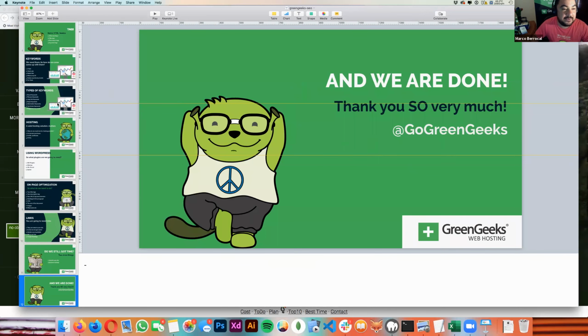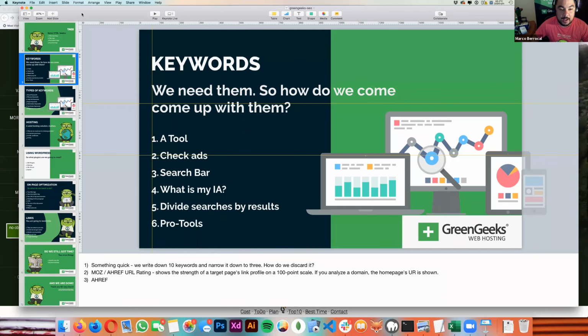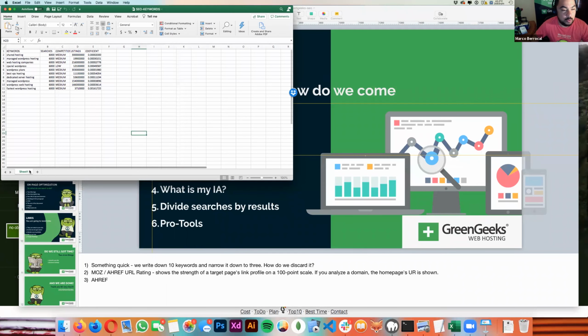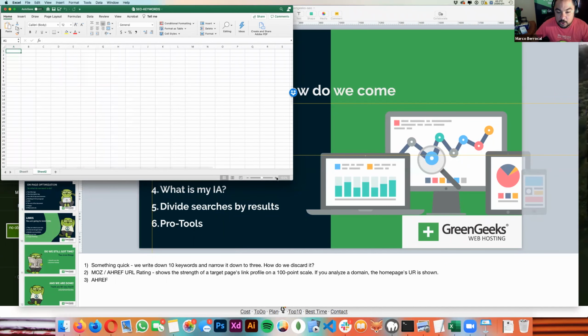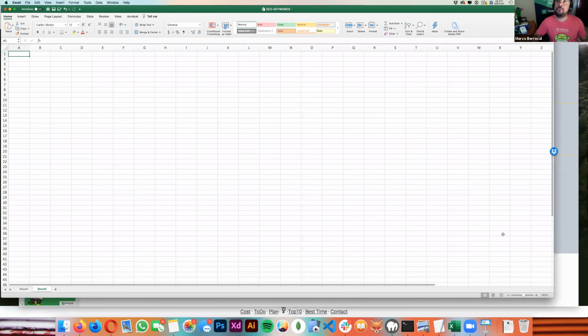So we have types of keywords. Where was I? We have keywords over here. We need a tool for that. Google offers a tool, and usually when I start an SEO project, I write my keywords down. So we're going to omit this for now. I usually ask, what is my business about? What do I have to offer?